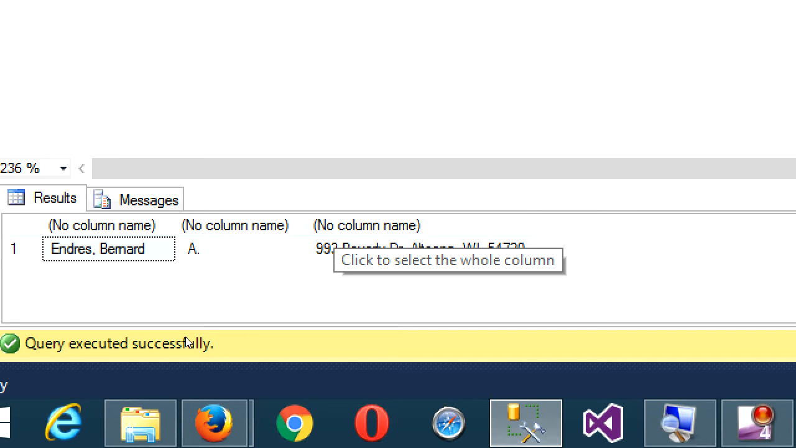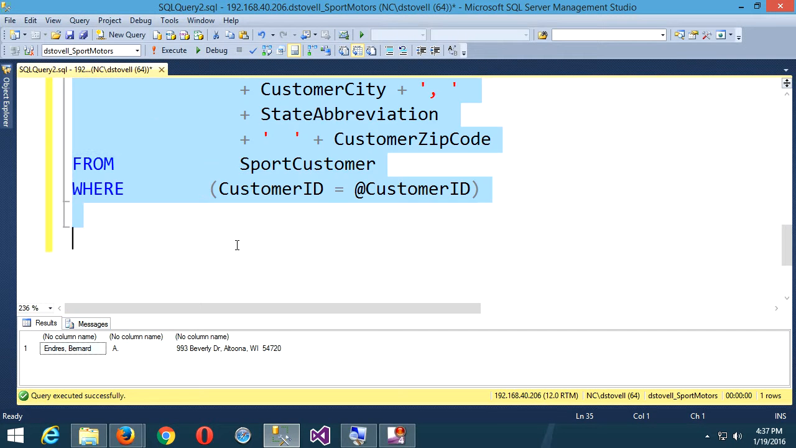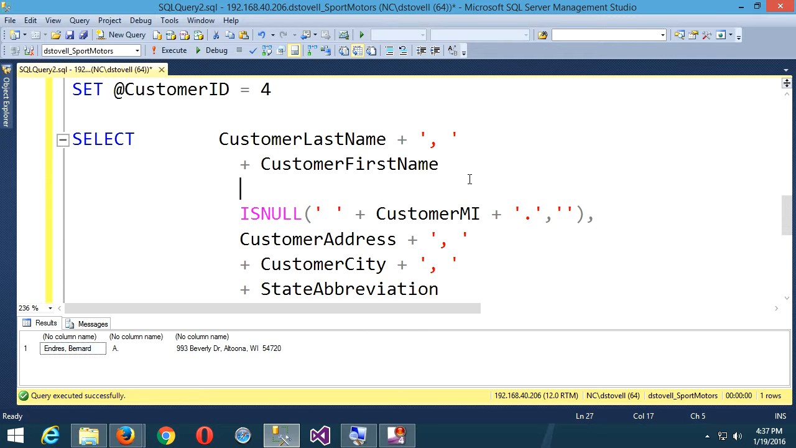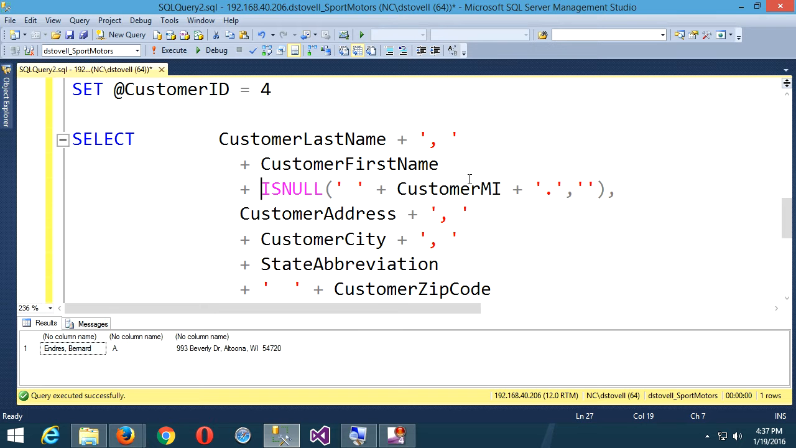Oh, I forgot aliases, right? Okay, but there's last name, comma, first name. Oh, I messed up in my concatenation there a little bit. I forgot to include this with the other. No problem, easy fix. See, I put a comma here instead of a plus. It's supposed to be the last name plus the first name plus this expression that basically returns an empty string if there's no middle initial, right? Or the full thing, space, middle initial period if there is one.